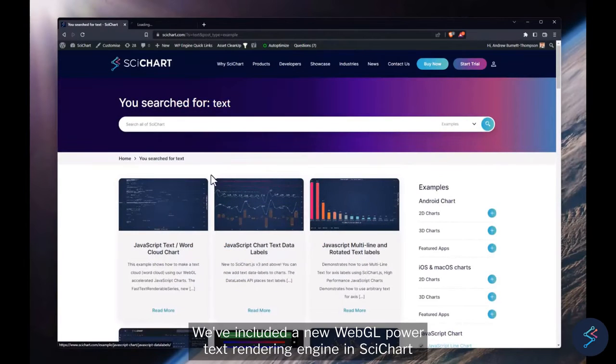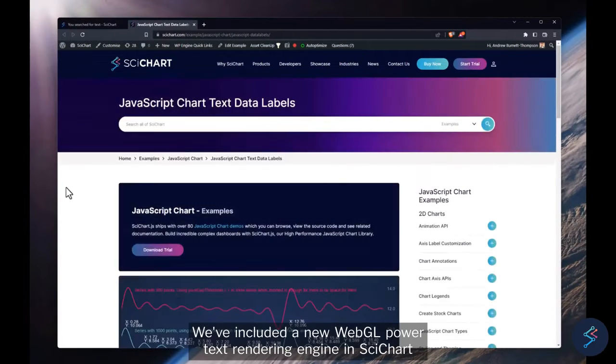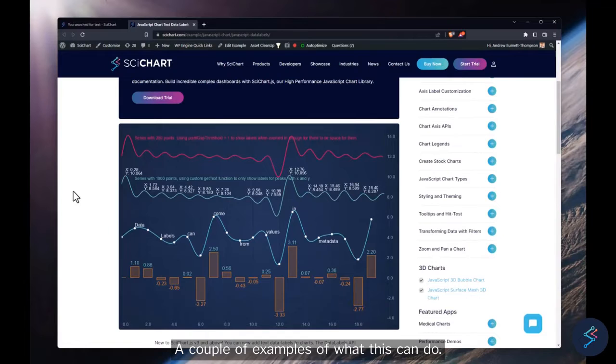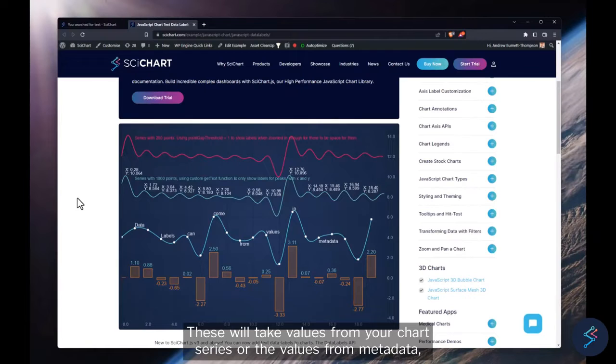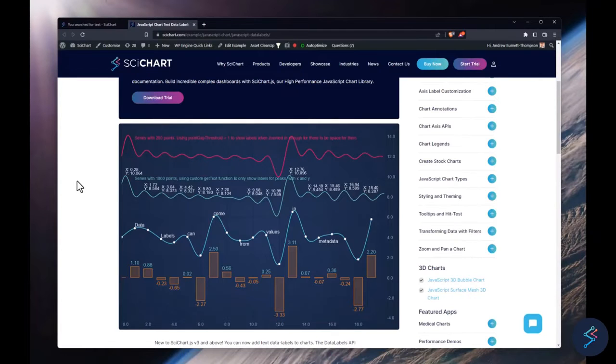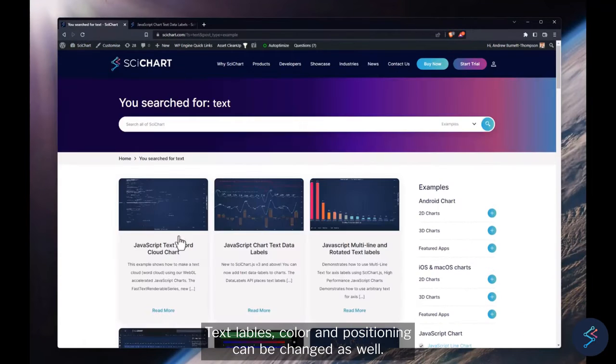We've included a new WebGL-powered text rendering engine in SciChart. A couple of examples of what this can do. You can now add data labels onto charts. These will take values from your chart series or the values from metadata. Y values can be displayed as well as X and Y. Text labels, color, and positioning can be changed as well.